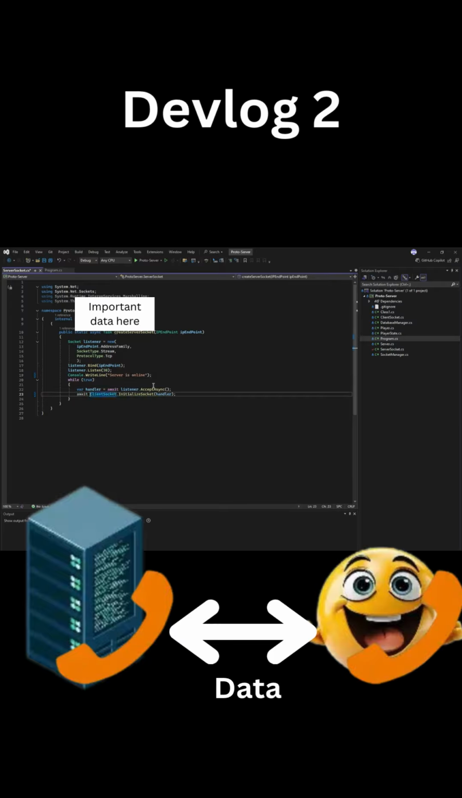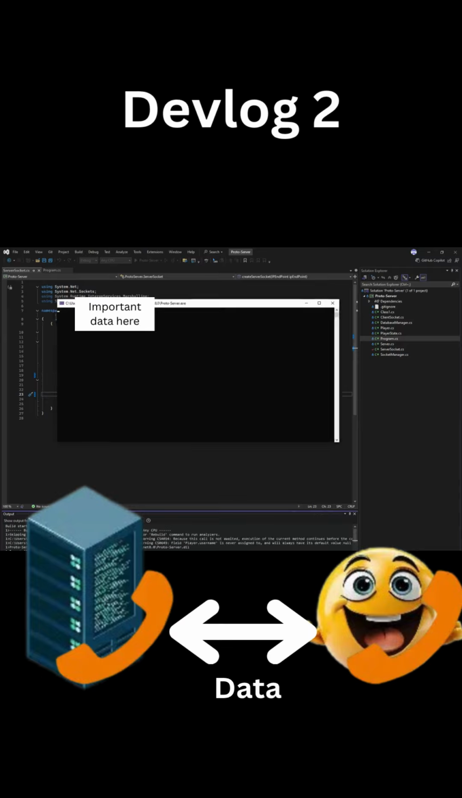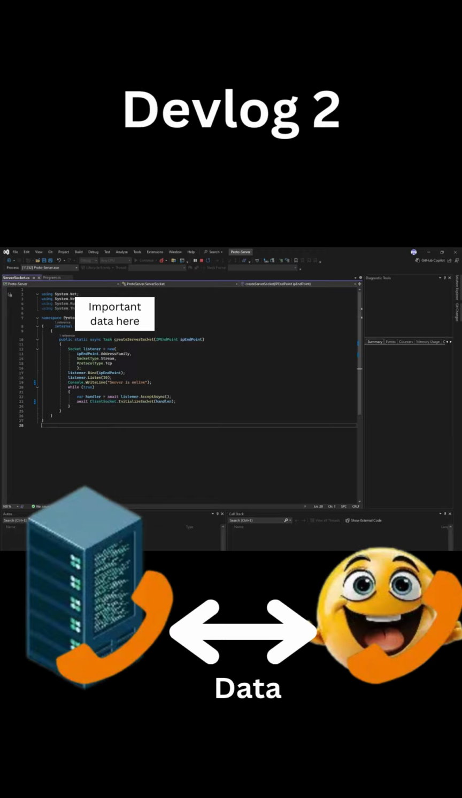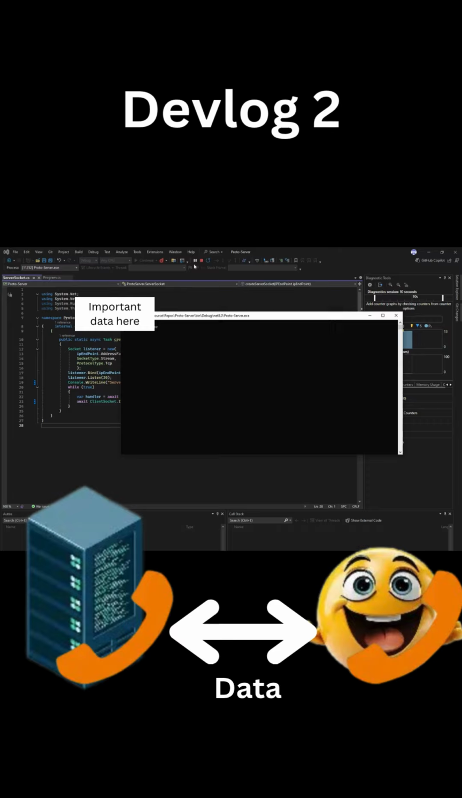A socket is like a phone call between the server and one client, where they can both receive and give each other information. The server hosts sockets on a specific port and IP address, which sort of acts as the phone number for the server.